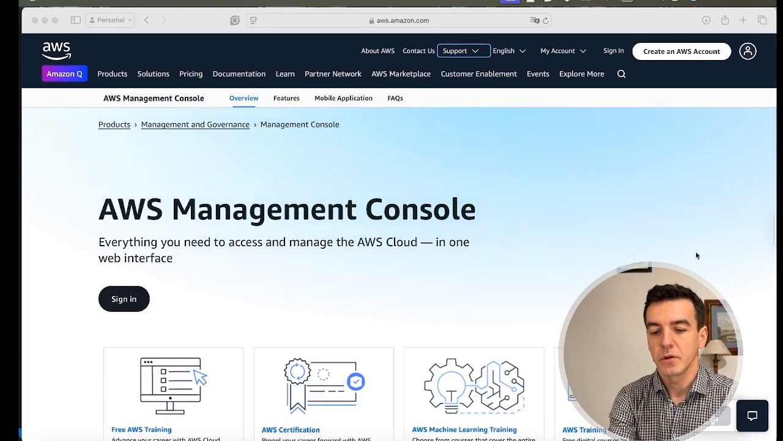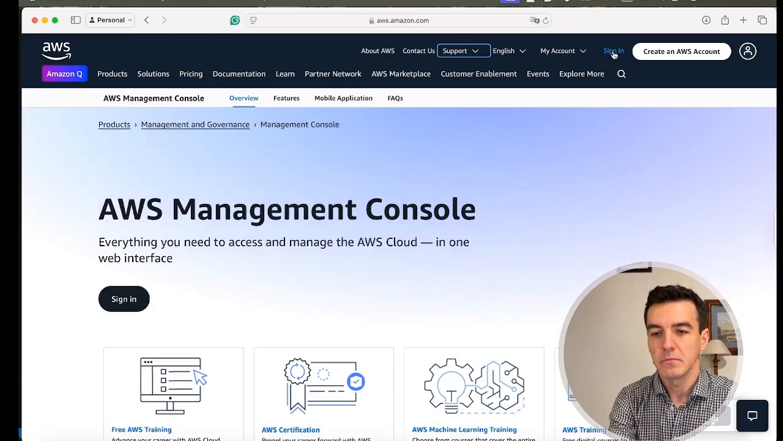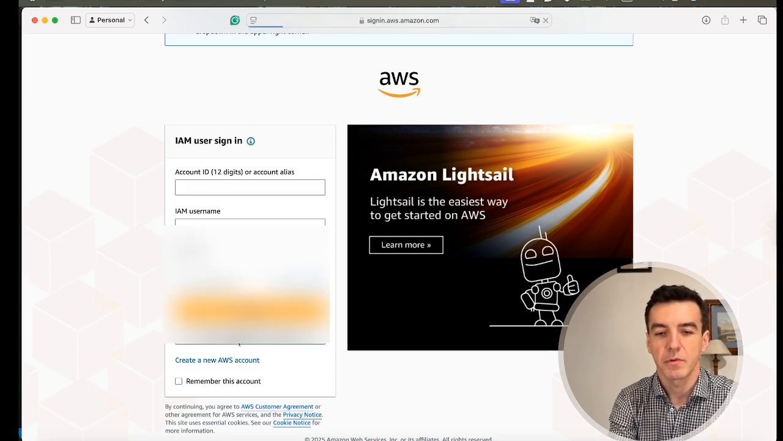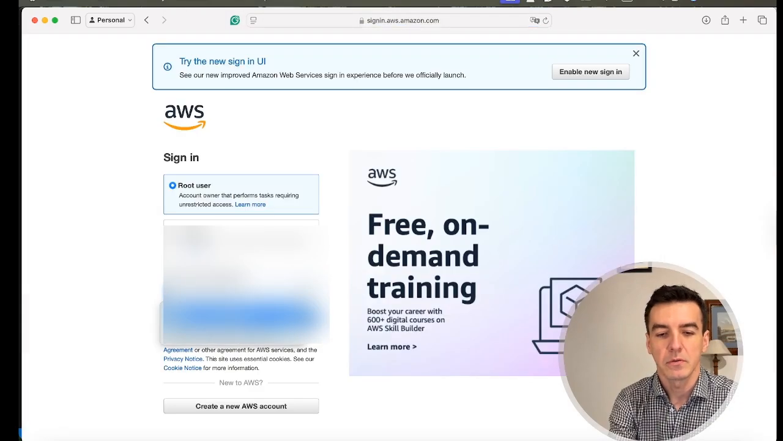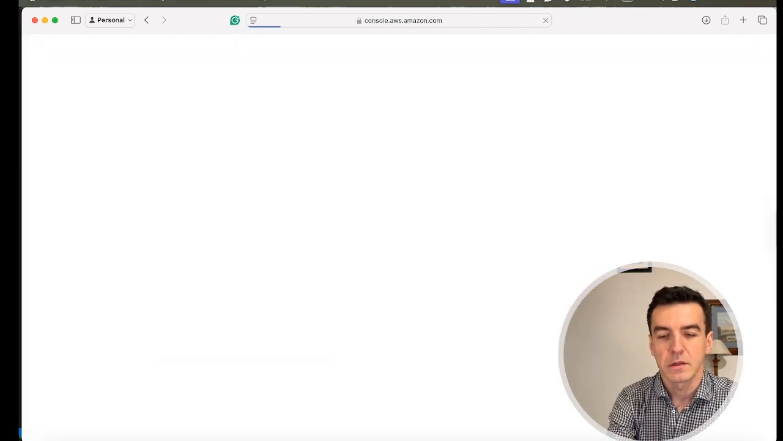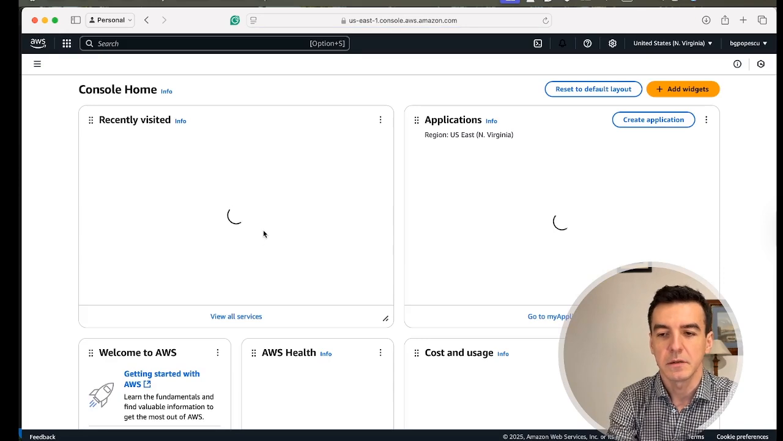Okay, so now we're going to try to set up Amazon Web Services. So we first go to the website. This is the Amazon Web Services website. We simply sign in. You should choose sign in using root user email, at least this is my preferred type of account. I put in my email address, press next, and it's going to ask me for my password. I wait to sign in, and this signs me in.